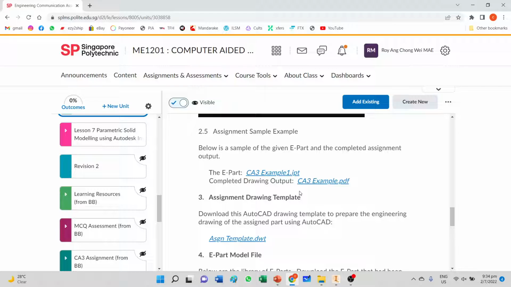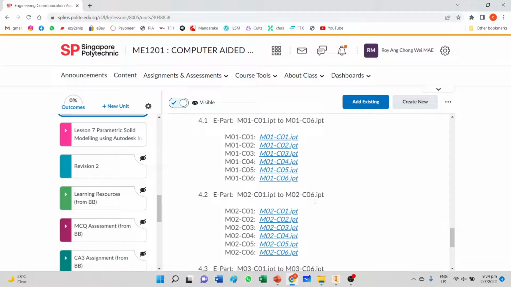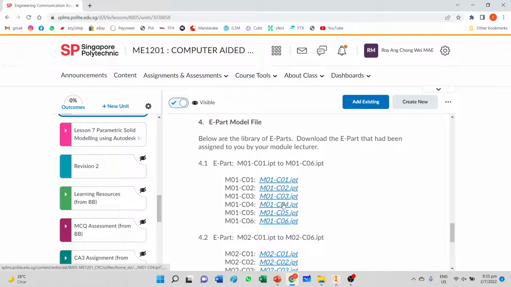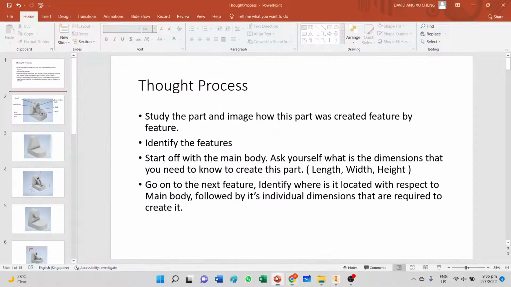What I'm going to go through is the thought process on how the CA3 example 1 IPT is being handled and how you get the end results of creating the 2D document. As you scroll down, you realize that these are all the parts, and one of these parts will be assigned to you for the assignment on that day, and the amount of time that we have to complete this whole assignment is 3 hours. Without further ado, let's go back to the PowerPoint slide.